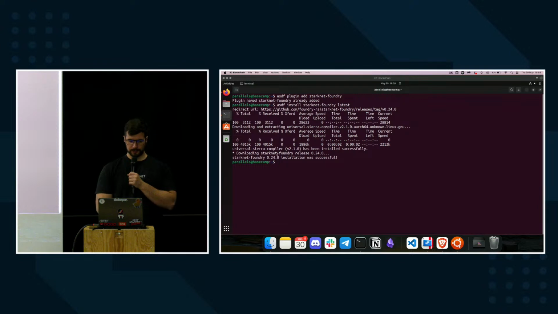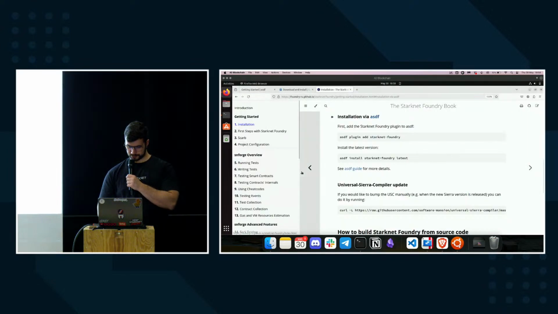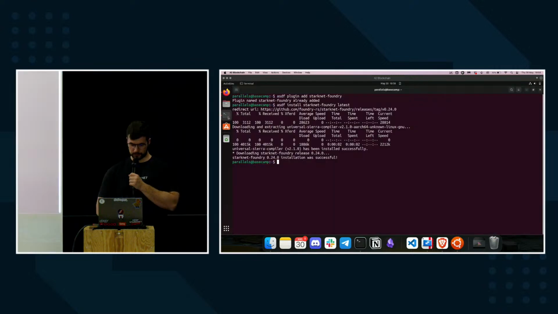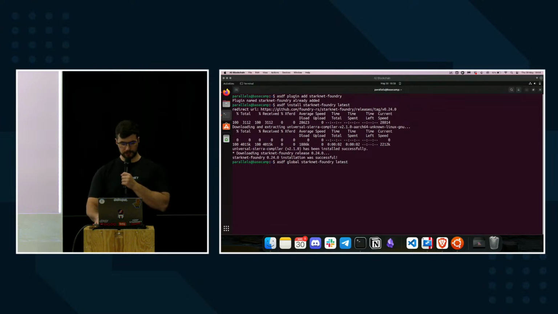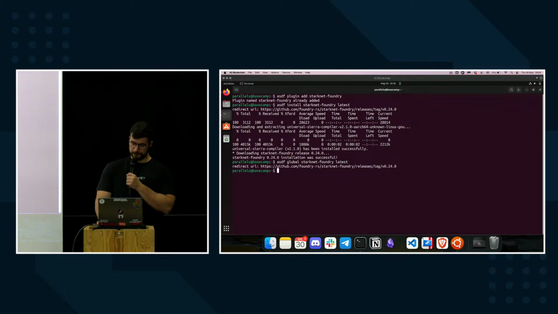It's going to take a bit. And now finally you have to set the global version. Actually it's not here, but we can do that. So asdf global starknet-foundry, and then say latest, because we installed the latest one. Okay, and now to check that this is installed, you call snforge --version, and you should see the latest version installed.